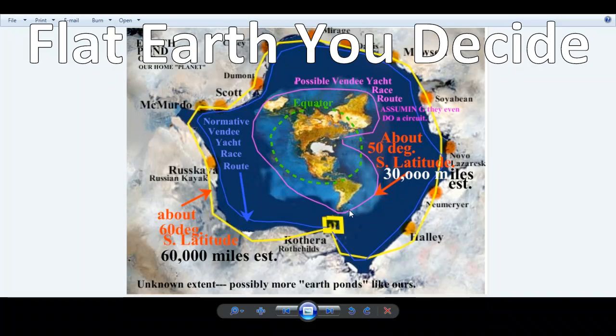Now, this hazy circle here is something or another around the waters that we know, and that's about 30,000 miles. Now, there is something else here, which is very weird. It's called a normative Vendée yacht race route. Folks, let me look at this for you, because these are the people who would actually know whether or not this southern pole piece actually exists.